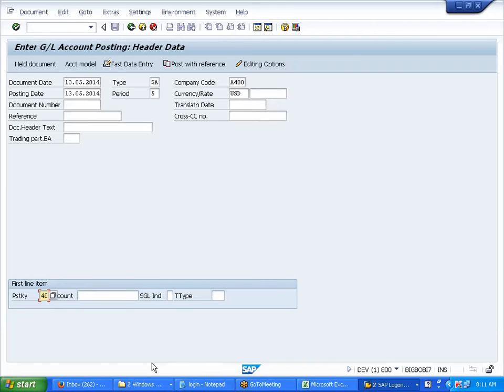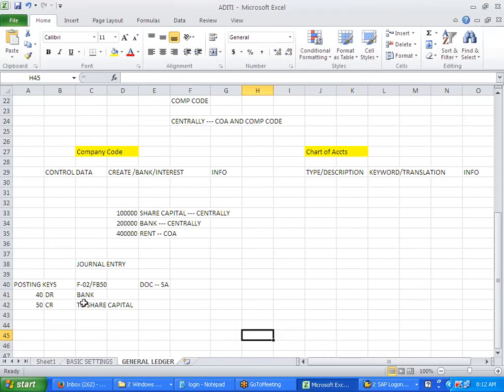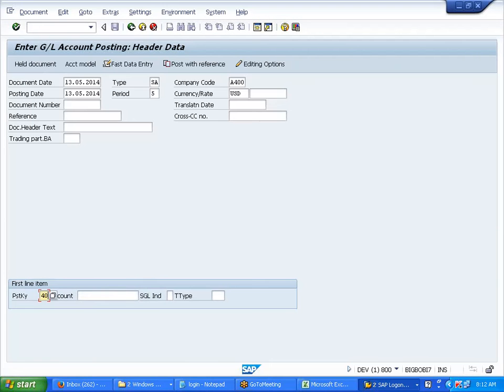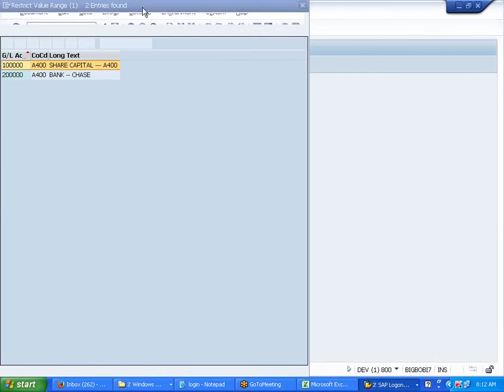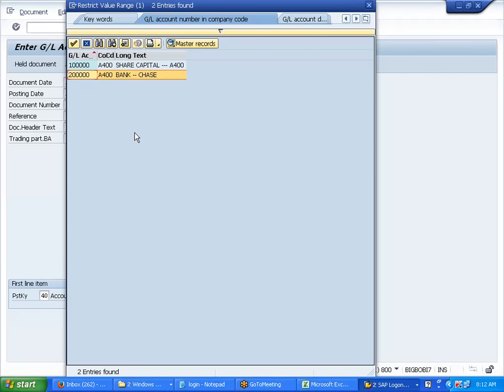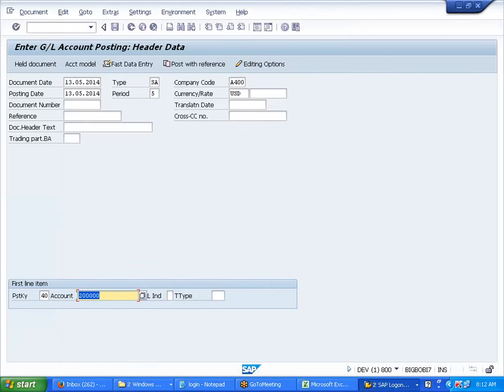Debit. Debit is what? Bank account. So I'll give bank here. You think I'll give like this, BNK? It is not by the bank name, it should be by number. It is represented by a GL master data like this bank, right? 2 series. So you will give here the 2 series account number.